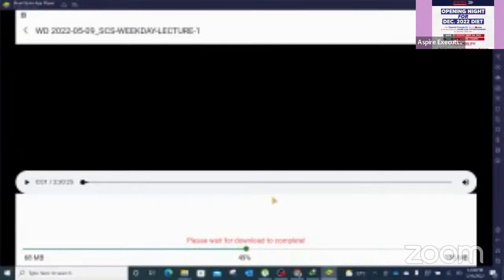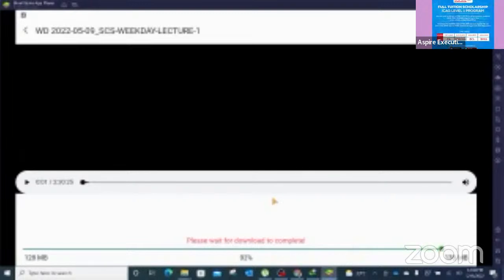Okay, so let's wait for this download to complete. Depending on your internet speed, this can take minutes or seconds or days. So the key word here is to get good connectivity. Make sure you have a good internet service, and you should be fine. Okay, so good. My download is done, and you notice that once the download is done, the file automatically starts playing.